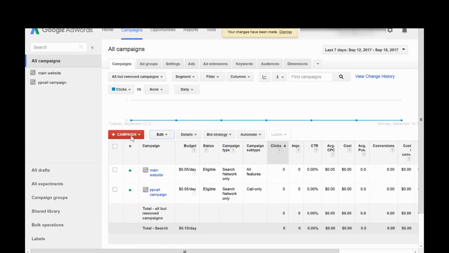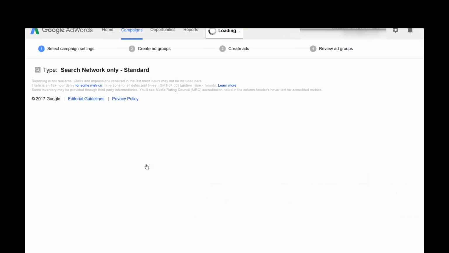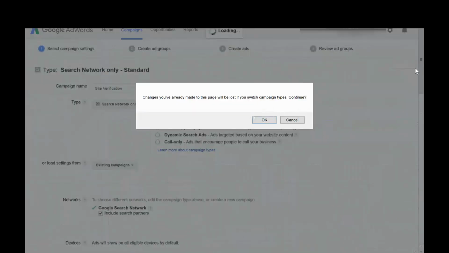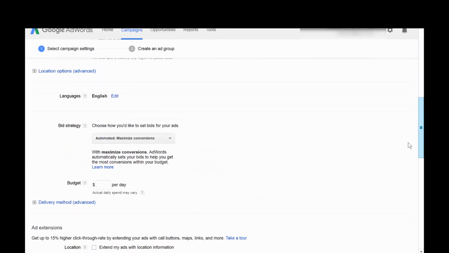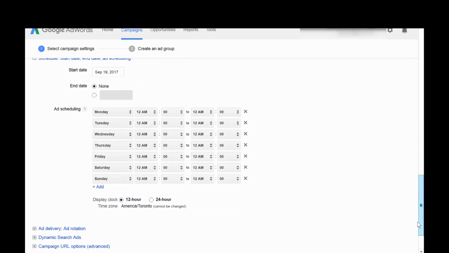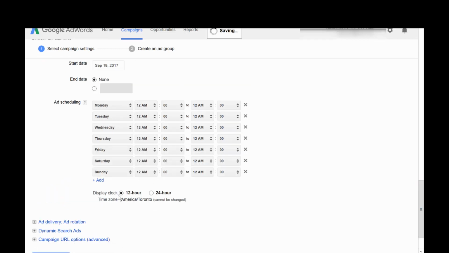All right. So we'll make a new campaign here, and we'll do search network only. We'll do site verification. All features. Honestly, this is just a formality. Nothing here really matters. Budget. We'll make sure to set it to 0.5 cents per day, so as minimal as possible, so we're not actually spending any money on this. We'll hit save and continue.